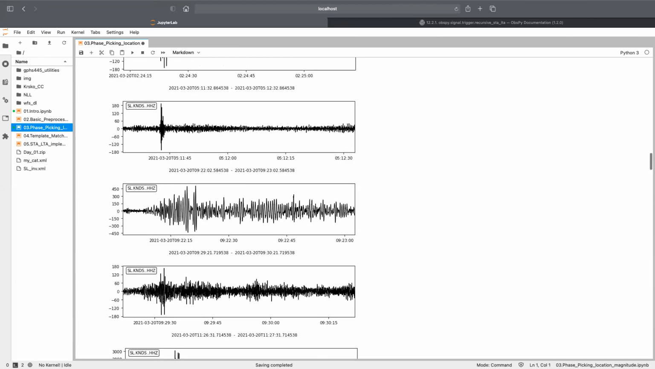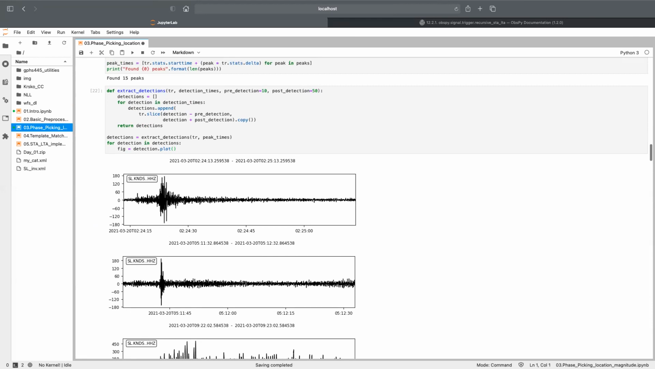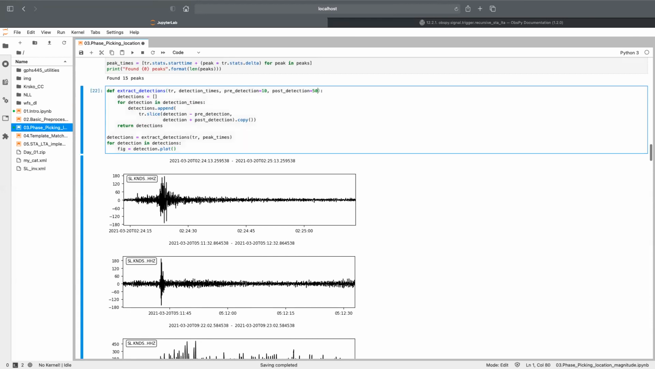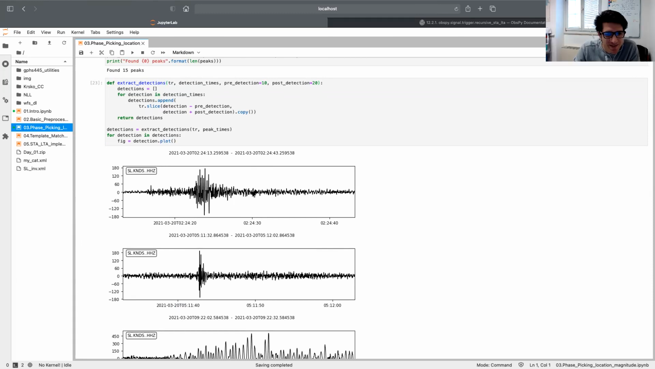So, what do you think? Is this an earthquake? Is anyone brave enough? Let me rerun this. Okay, let's go one by one. Simone, the first one, is this an earthquake or not? I think it could be, yeah.